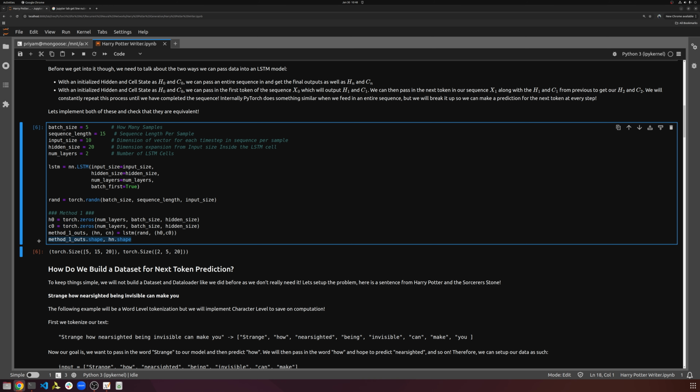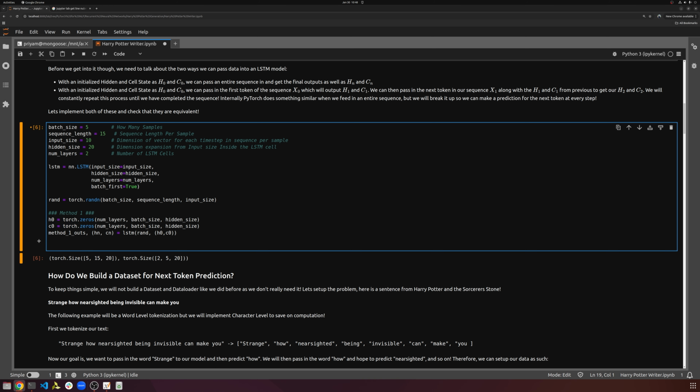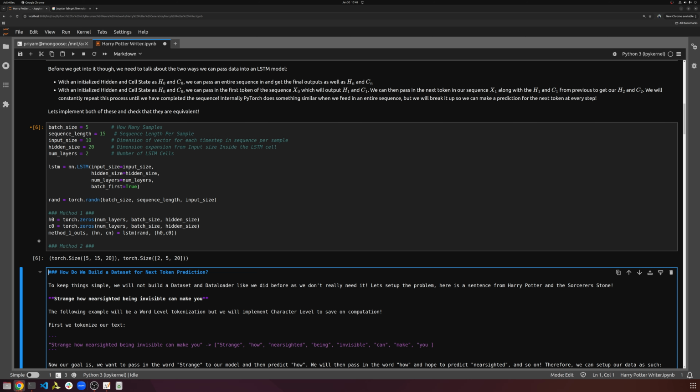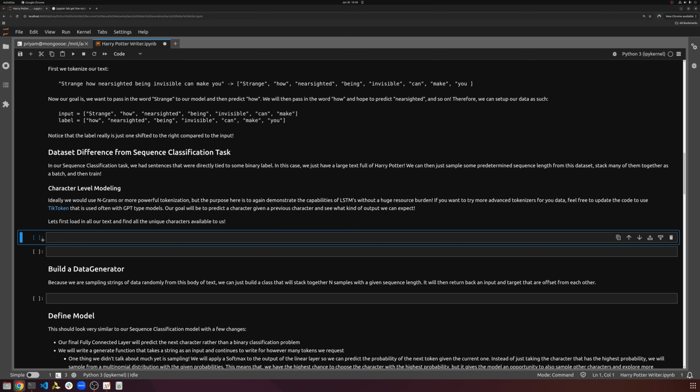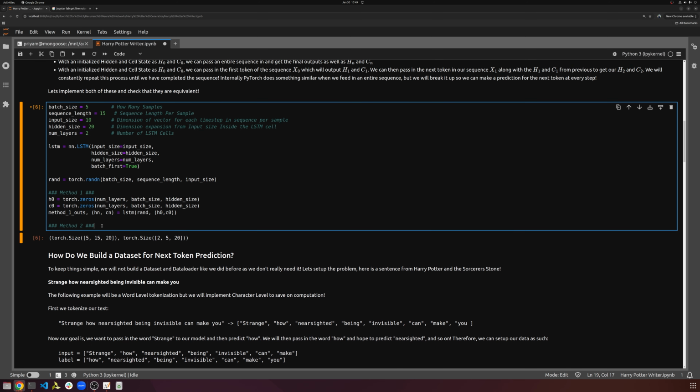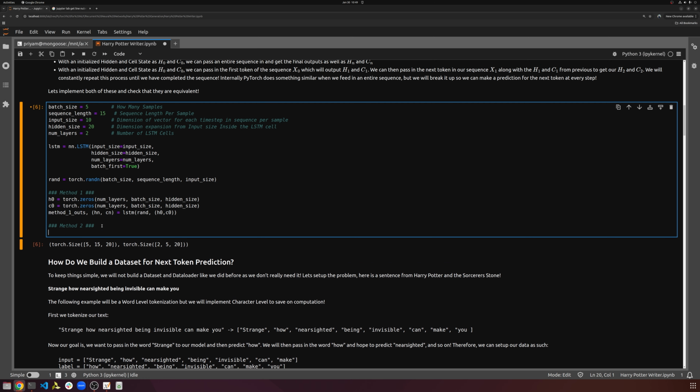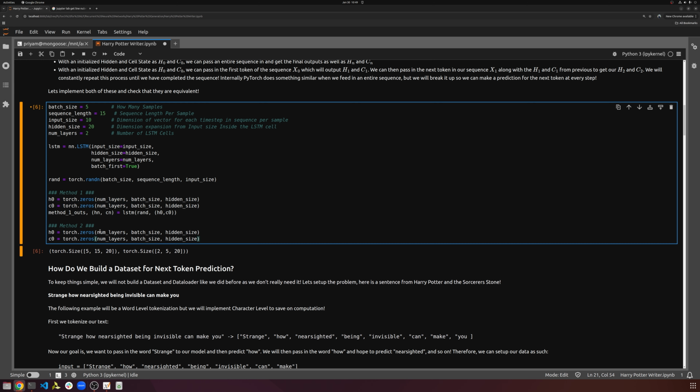But there we go. We now have our method 1 of doing it, and this should look familiar because this is exactly what we did last time. Method 2 is where instead of PyTorch for looping through our sequence length, why don't we do it? We will for loop through the sequence length. So again, we're just going to copy this because we're going to need it again.